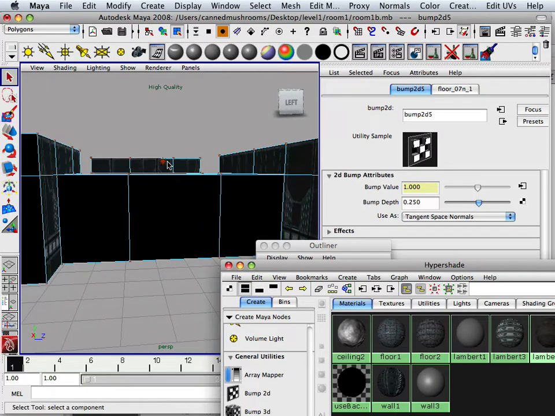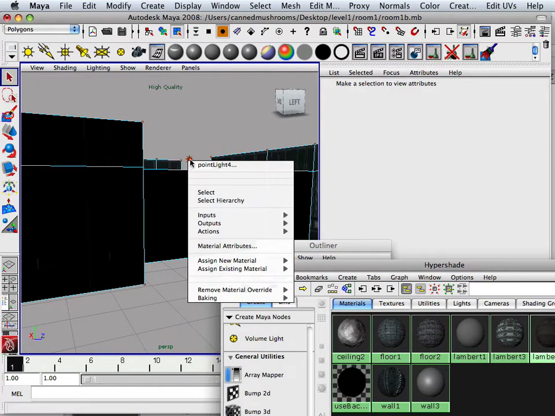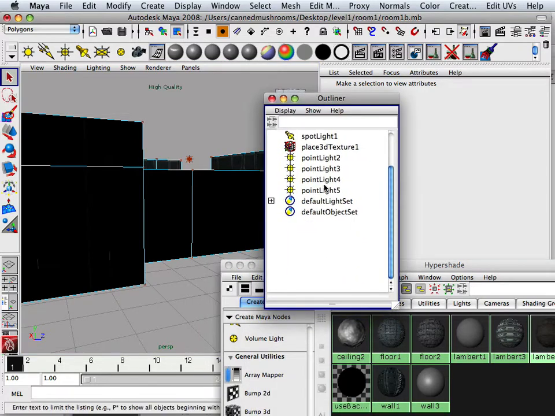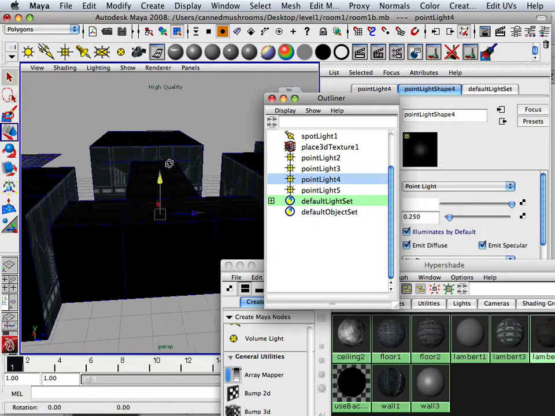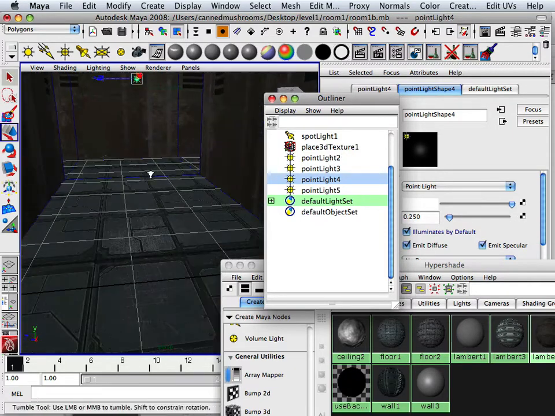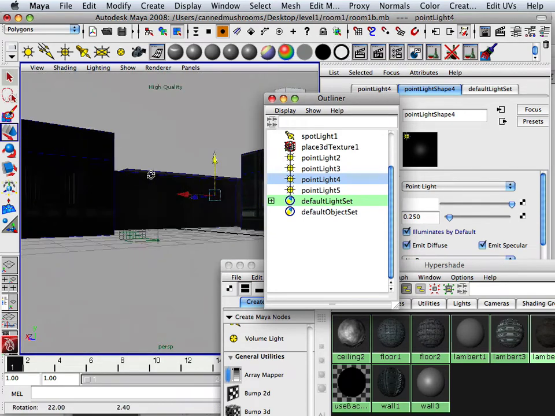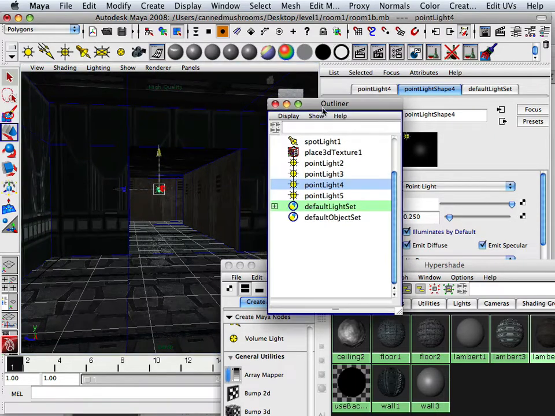Okay, this light needs to be down in the hallway more. A light is very hard to highlight. It's just Maya being stubborn. So perfect. Okay, now the idea here is to get it so it has some appeal.